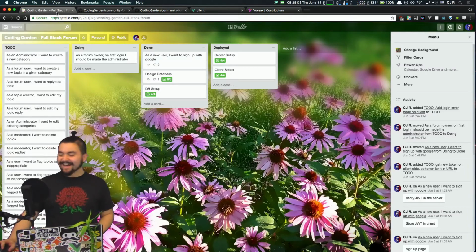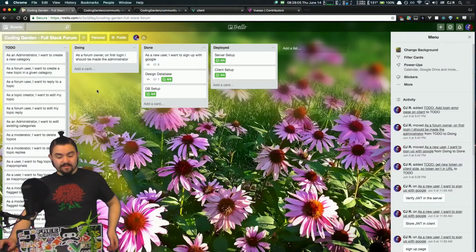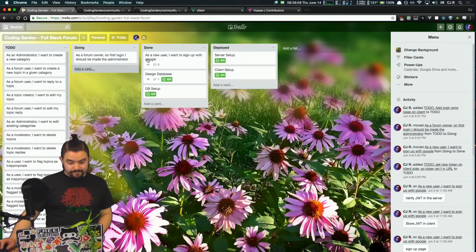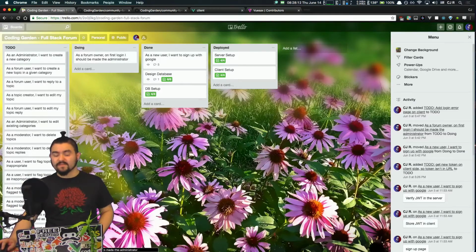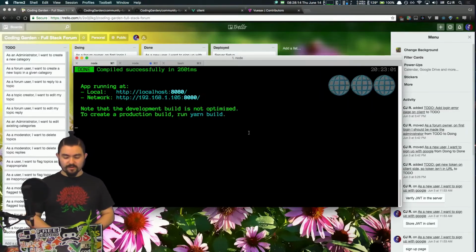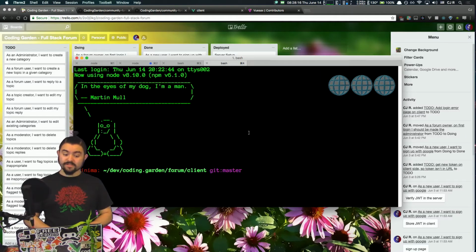So it's going well. I also linked to this Trello board in the description. This is the one we were working on. As a forum owner, on first login, I should be made the administrator. Let's just do a quick tour of the code before I start writing code.